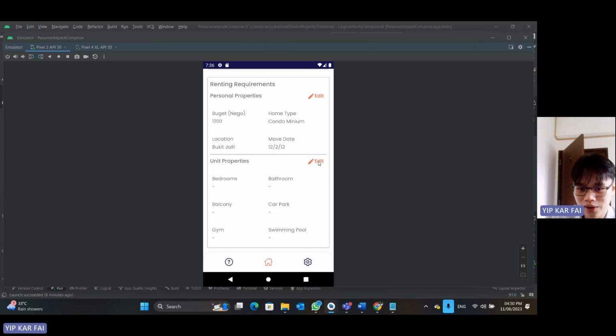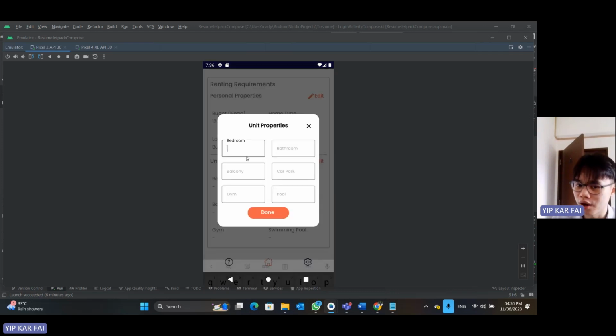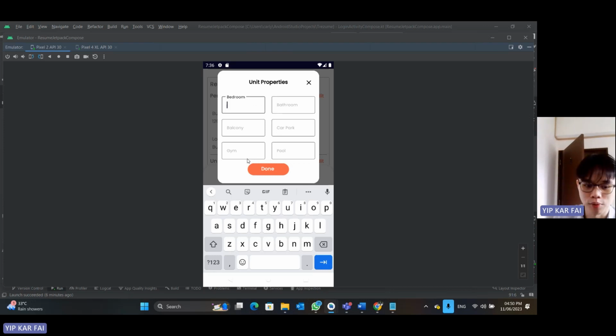All right, so let's click on the unit properties. What kind of unit properties am I looking for? Maybe one bedroom, one bathroom, maybe one balcony. The reason why we don't put a drop down here is that, in a logical sense, you would usually have a drop down for whether you want a balcony or a gym or pool or not. This is the logical sense in general.